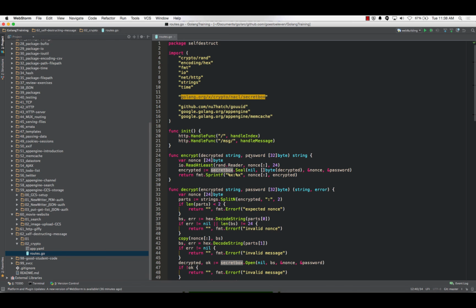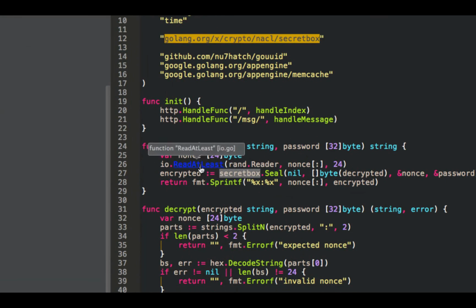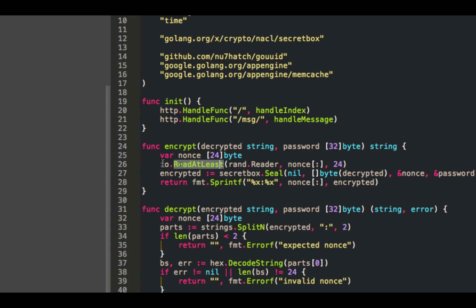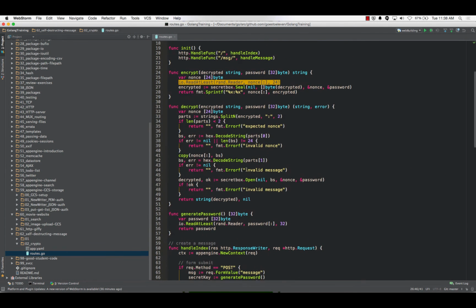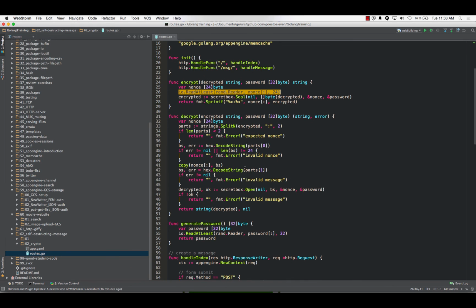And so we have here secretbox seal. So read at least, I'm not totally sure. Do you know what that line does right there? Because we create a slice of 24 bytes. But anyhow, I don't want to go too much into the crypto thing, and the reason is because I don't know it fully enough to explain it well. But this code was like Caleb's code, and you can look through it on your own time.